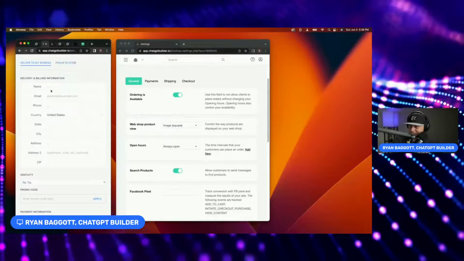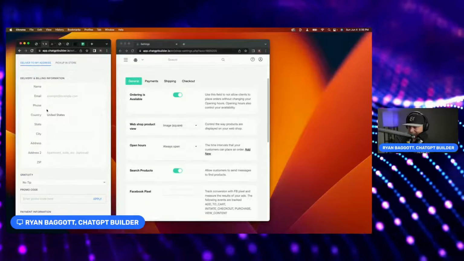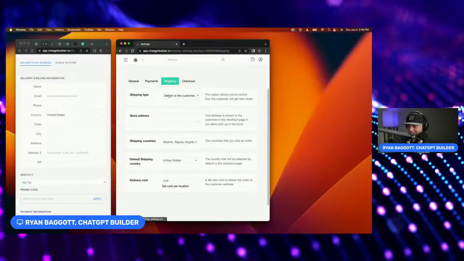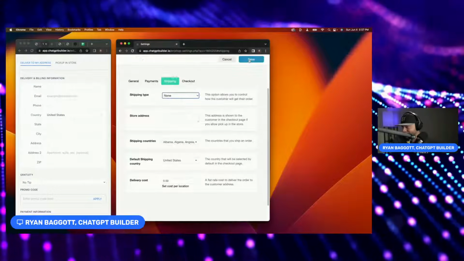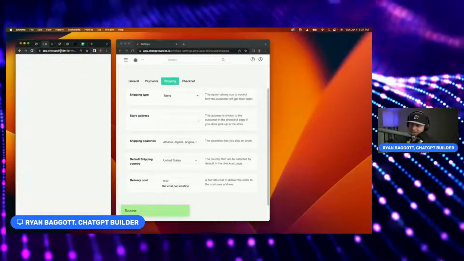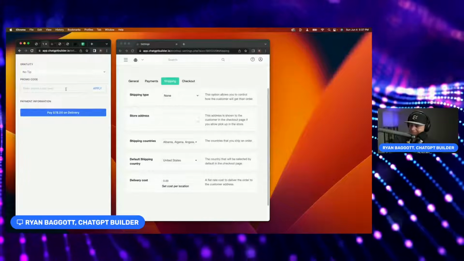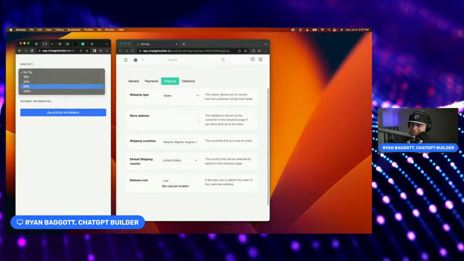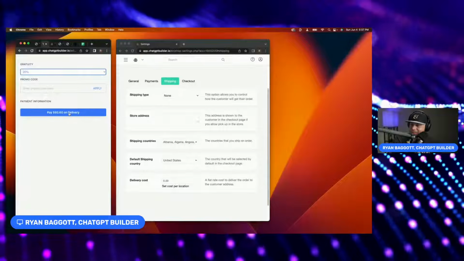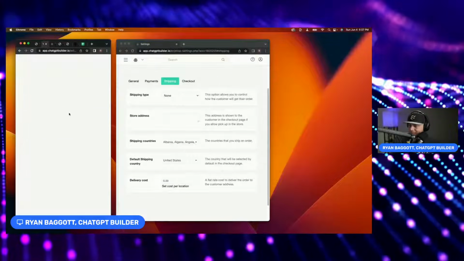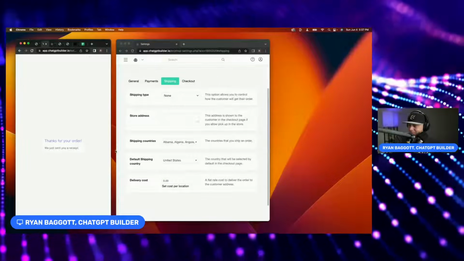They can deliver it or pick it up, or you can hide either of these options if you'd like. Let's do that actually. Let's say none. Save. We can refresh this. Now it's gone. We can add a tip on there. A little 20% tip. $93 for two shirts. Pay. Thanks for your order.